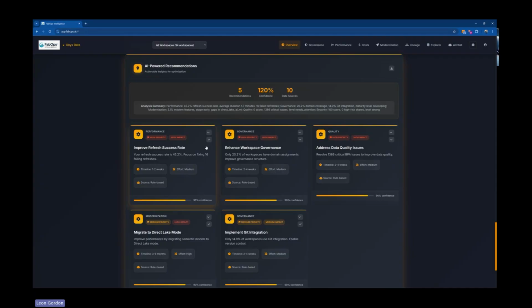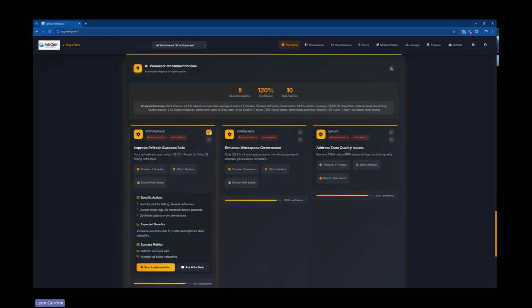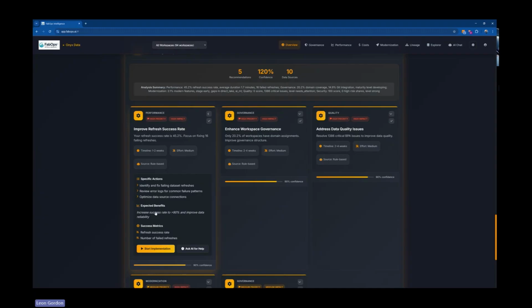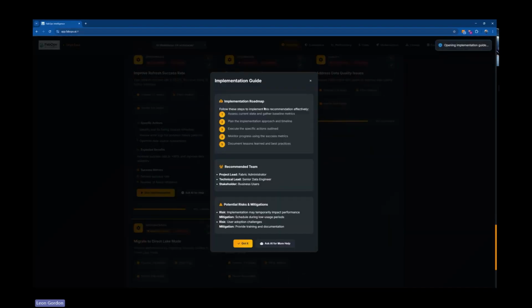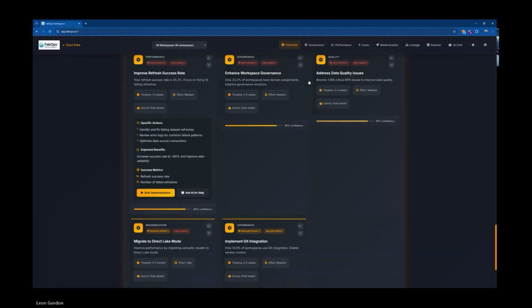So in this typical scenario, we can see that the AI is 90% confident that this will have the impact that we're suggesting. By clicking on view details, we give you the specific actions to actually action this item. And then we also provide you with the expected benefits and the success metrics of how you can ensure that this is actually fixing the issue for you here. If you wanted to go ahead and select Start Implementation, then again, you would have the detailed implementation guide available for you.